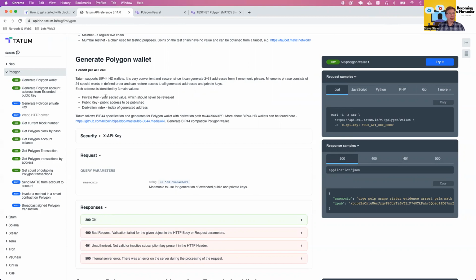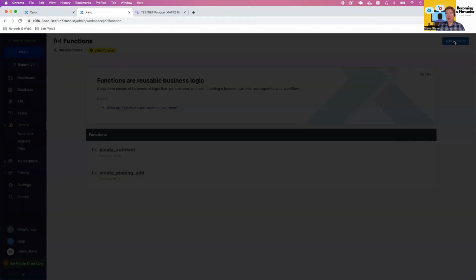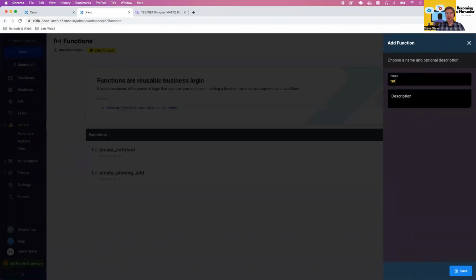Okay, so let's go ahead and get this rolling. This should be a pretty straightforward 3 API calls. We'll just kind of roll forward with this at this point. We're going to start with the wallet. We're going to copy the curl command, and we're going to use that in our new function for Tatum wallet create.